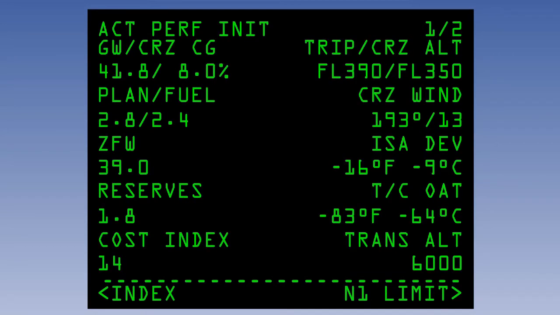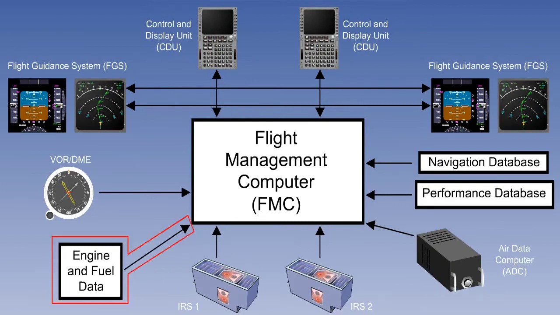Here is the performance initialization page. The gross weight in metric tons in this example is taken from the dispatcher's trim sheet. The desired cruise altitudes are entered. The planned fuel from the trim sheet is entered. This is compared with the actual fuel gauge measurement, which is directly connected to the FMS. If there is a discrepancy larger than a specified limit, a warning will be given.